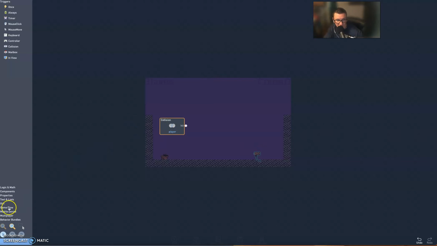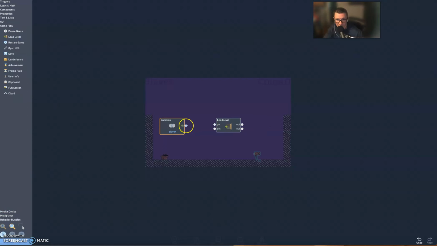Okay, so we're going to go down to game flow, and we're going to go to load level. Click on load level where it says choose, pick a level. You can do next level, or I'm just going to go ahead and choose level 1 because I want the game to start. If you had a next level, then you can make as many levels as you want. So I'm just making it so that the person playing your game could reset and continue playing.